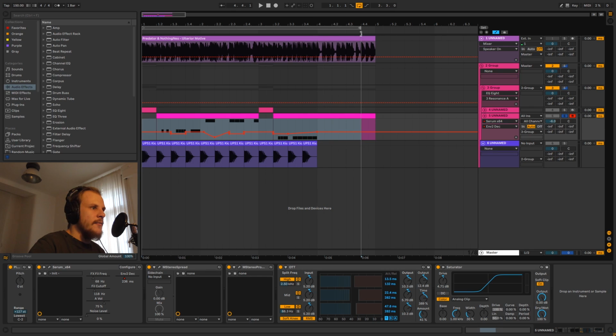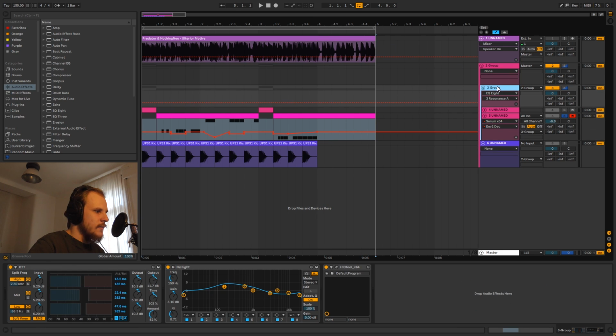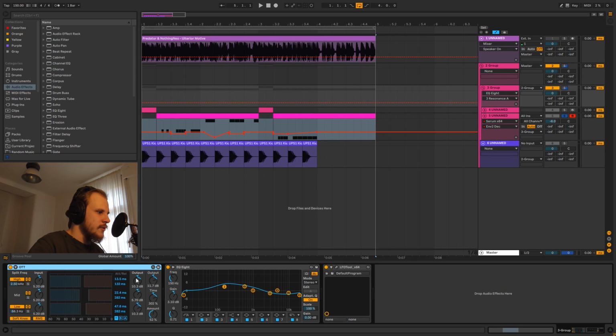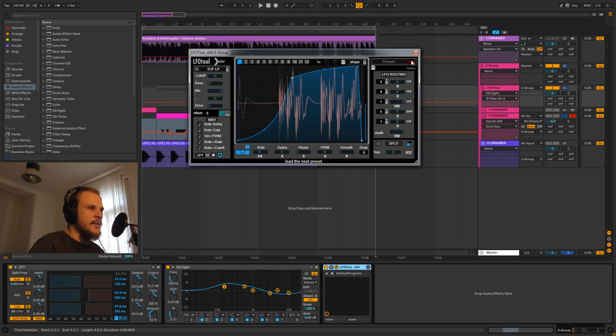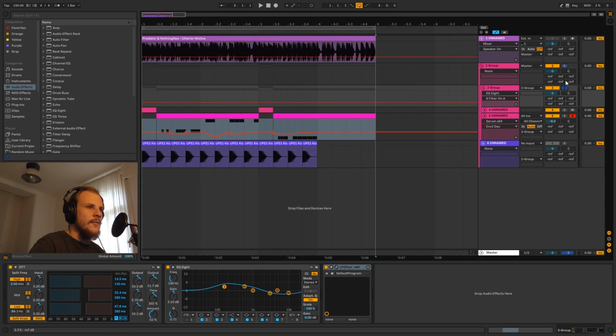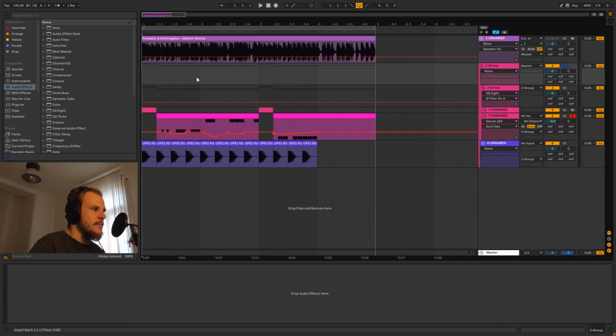So that's basically everything there is to it. I did do some processing here. We have another OTT. We have some slight coloring here with this EQ. Let's probably turn this off. And then finally we have the LFO tool here, which is just doing some simple side chaining. And that all together with the kick makes this.